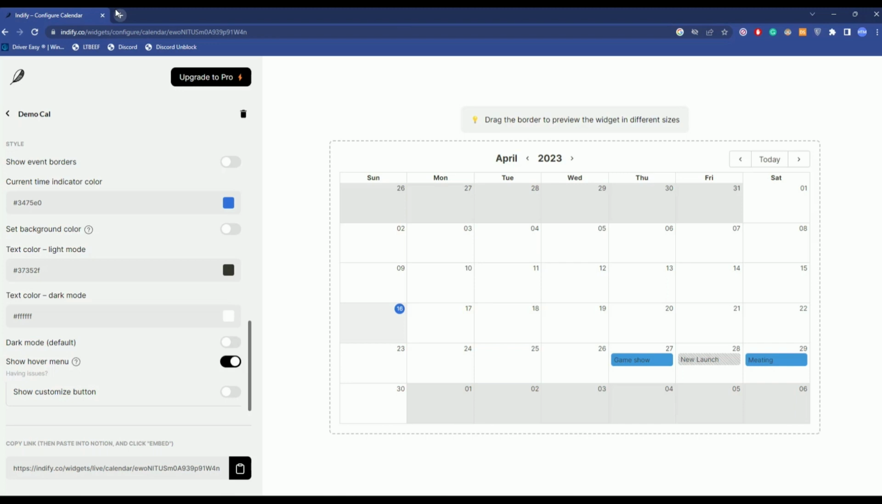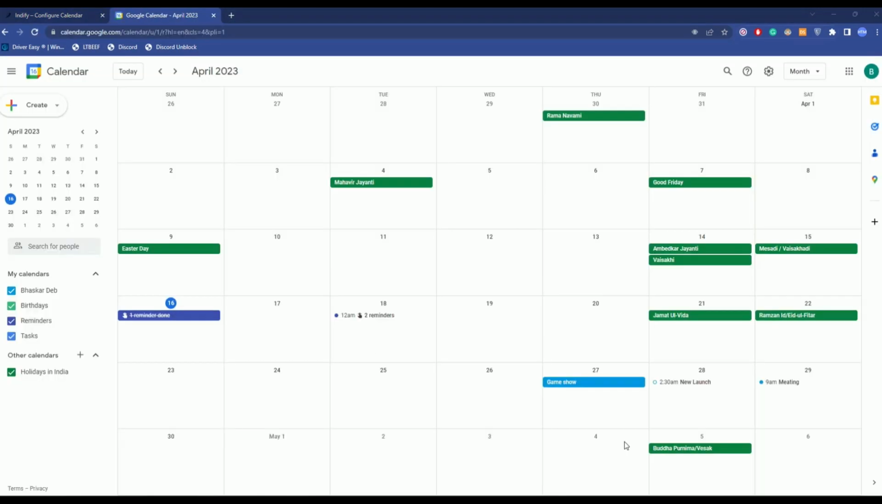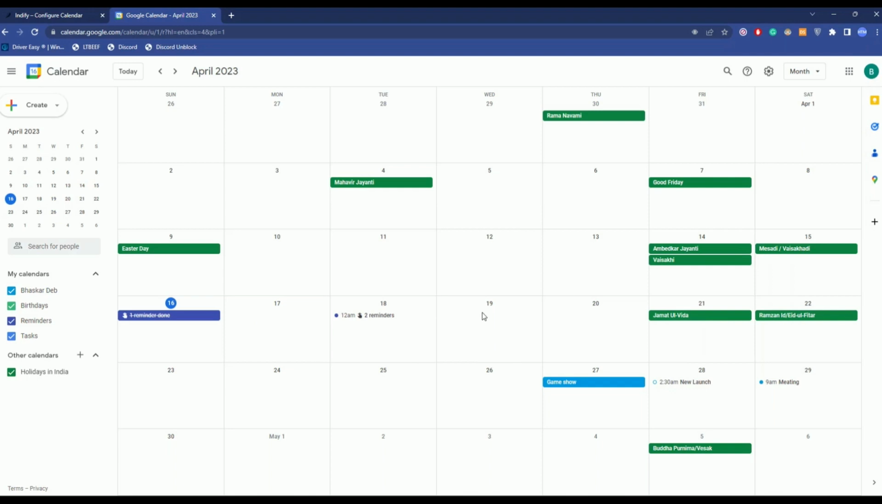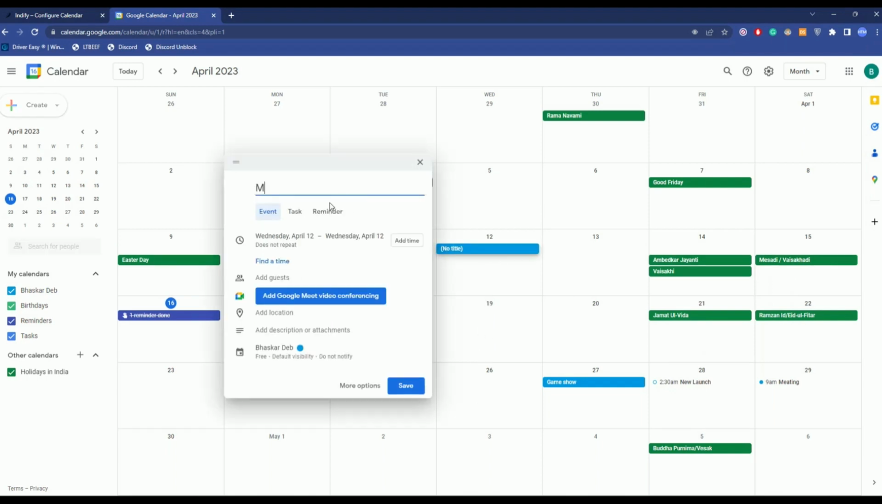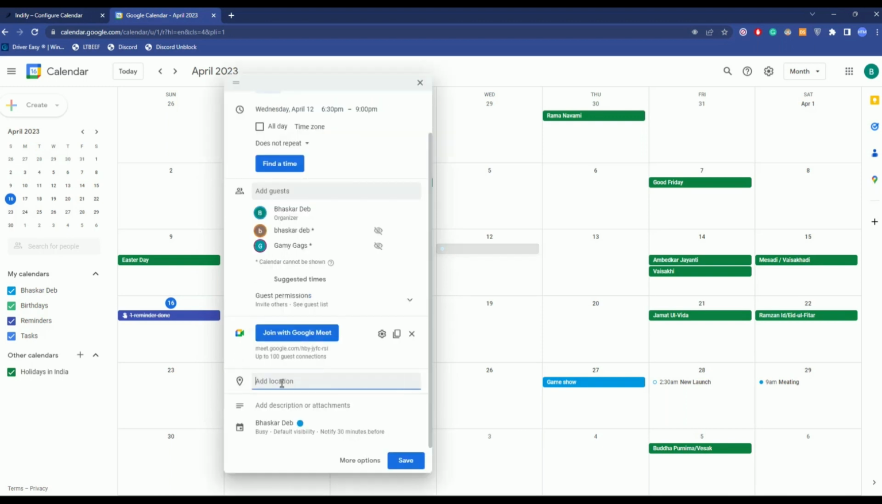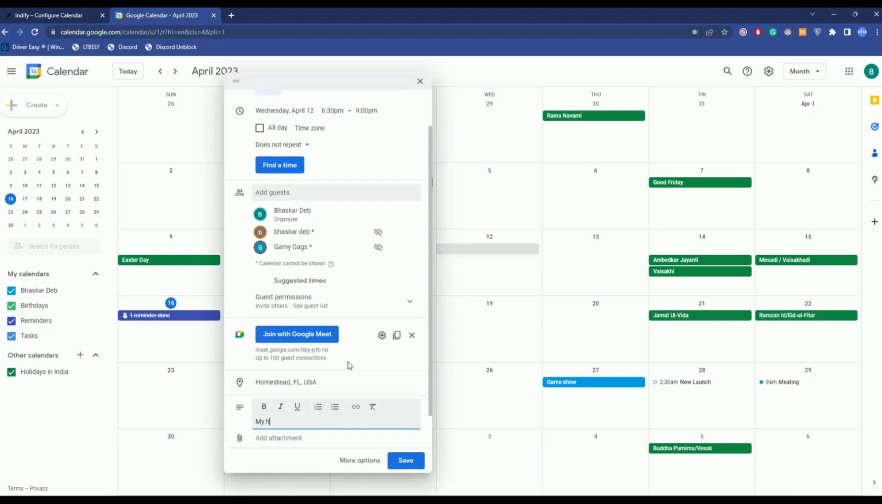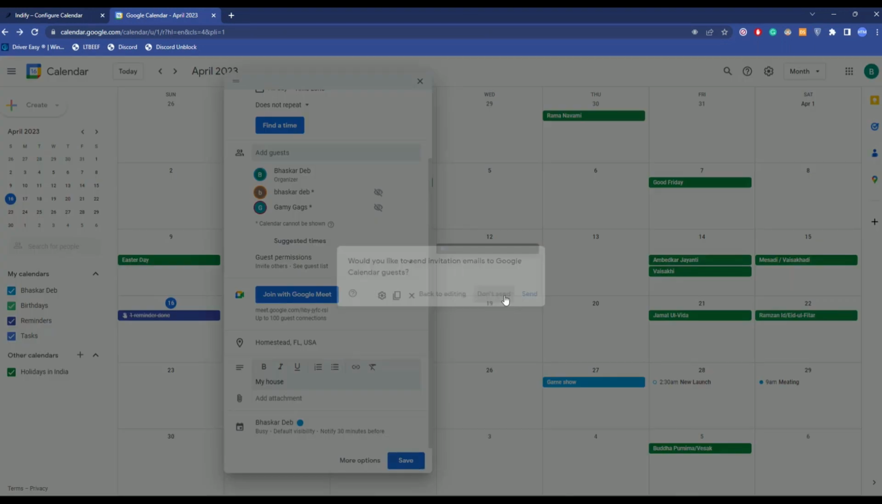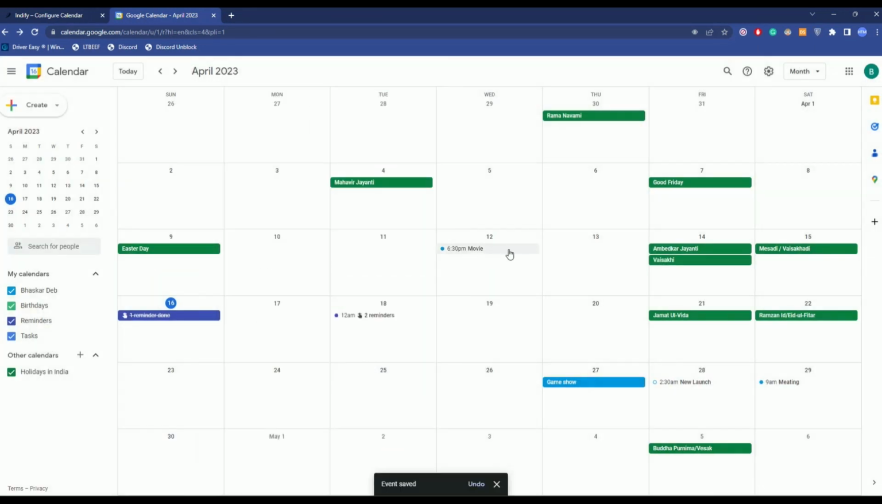Let me open my calendars. As you can see, this is my calendar and this is the calendar in Notion. Whenever I make an event on my calendar, let's say right over here, let's name it movie, I will add some times, add guest, location, the description, then click on save over here. Now as you can see, this is added as an event.